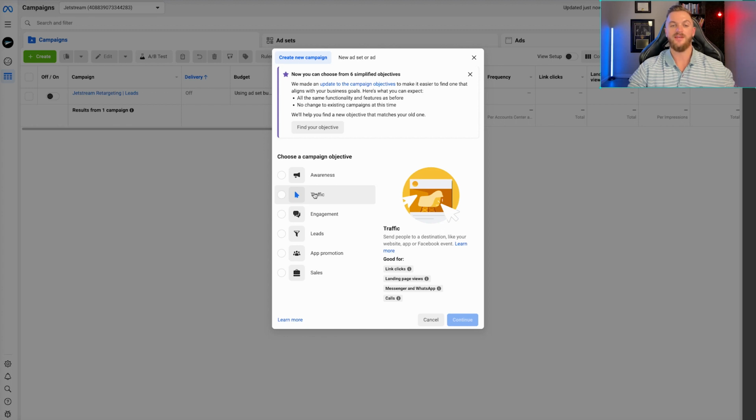And the reason for that is you can run a traffic campaign, and then the link of your ad can actually send them to your Instagram page, and then you can have the call to action on the text of your ad that says click to follow or whatever it would be. So traffic is by far the best. Awareness doesn't have the link. Engagement is going to get people to engage on your post. It's not going to necessarily get them to click.